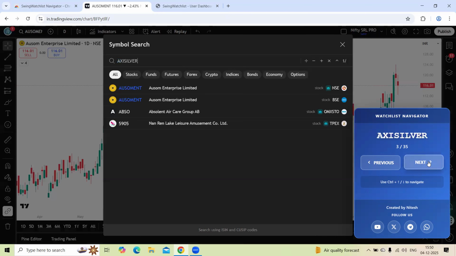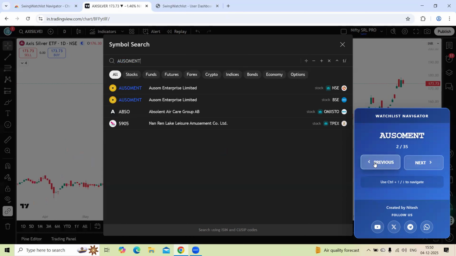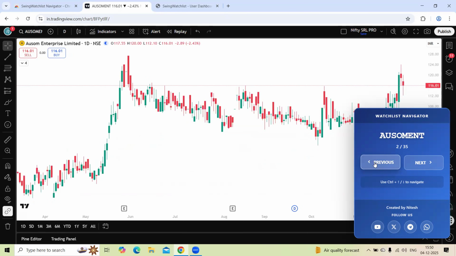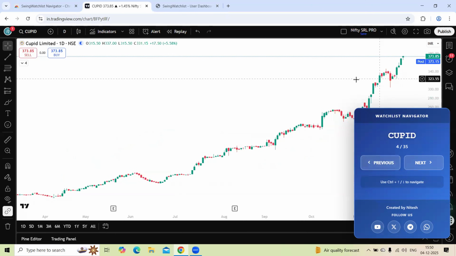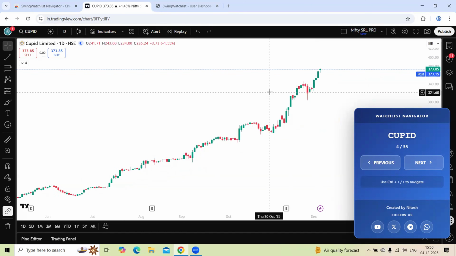Just look at this. I can just click next, previous, and I'll be getting the stocks. Or more simply, Control down arrow, Control down arrow. Straight away, the stock will get changed one by one. This is the revolutionary new watchlist navigator tool.